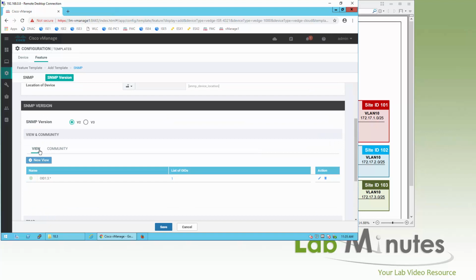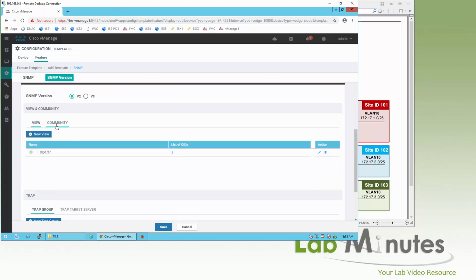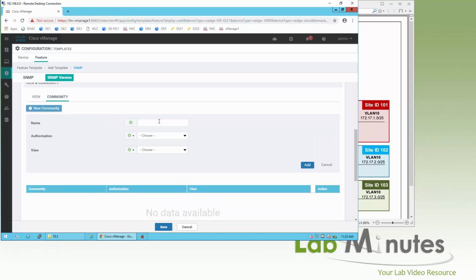All right, so basically view is just like a filter for the access into OID. Community, add new community, just gonna name it Cisco. This would be read-only. And as you can see, read-write is not available, and associate the view to that. What this means is the SNMP server will be able to pull this device using community as Cisco, and will have access to this particular branch of OID.